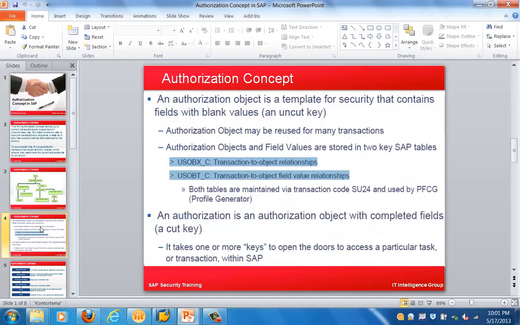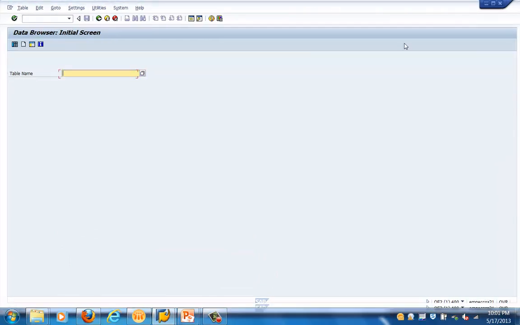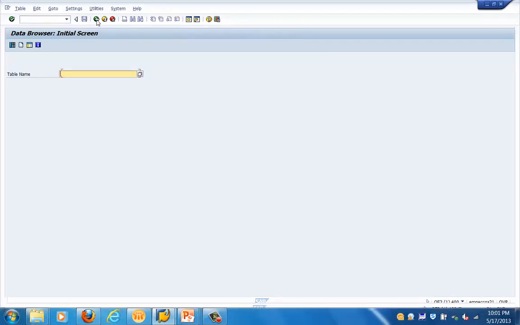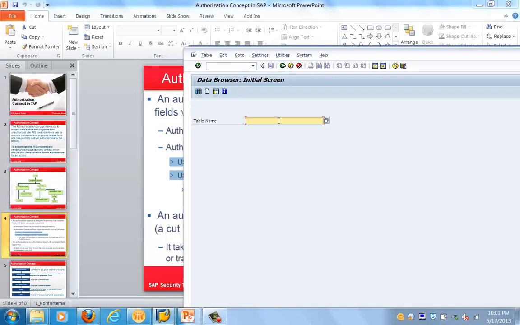That's what I wanted to cover in this particular training session. Just to recap, we have seen the hierarchy of the different objects in security, and now I am going to give you a quick demo of how we maintain them in SAP.